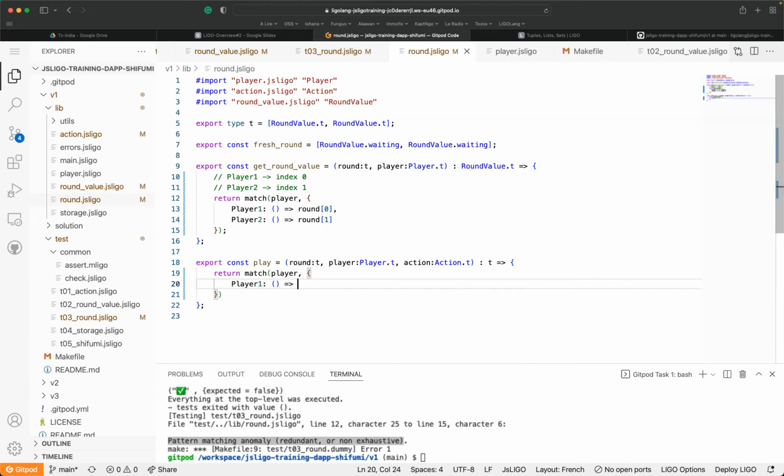what I'm going to do, I would like to recreate a fresh round, if you remember. So the round, it's a tuple, of course. If it's a player one, we know that the player two is not going to play, so we can retrieve the value of the player two, which is at the index one. And here, what we have to do is to call the round value play, okay, with the current round value attached to the player one, which is round value 0, and the action.